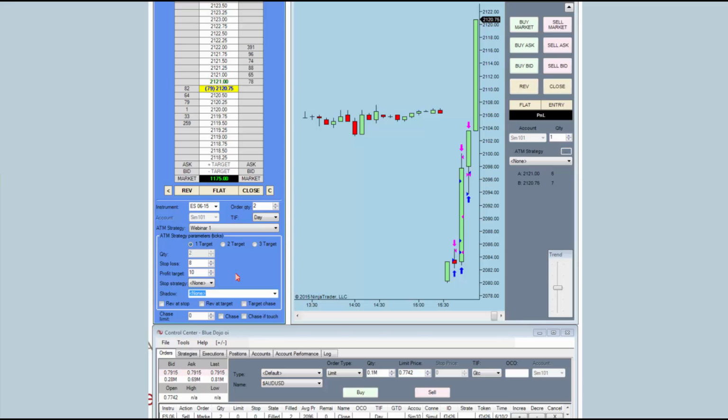Let's do reverse at stop. So we're using ATM strategy webinar 1. Let's go ahead and enter. Okay, so I'll crank the trend down. One thing you'll notice, this stop loss order now also has a limit order attached to it. So that's what the platform has done to accomplish this reverse at stop. So we're going to hit that stop loss and be closed out, and at the exact same moment, we're going to hit a limit entry. We're going to be in short in the opposite direction. And there we go. So now we're in short.